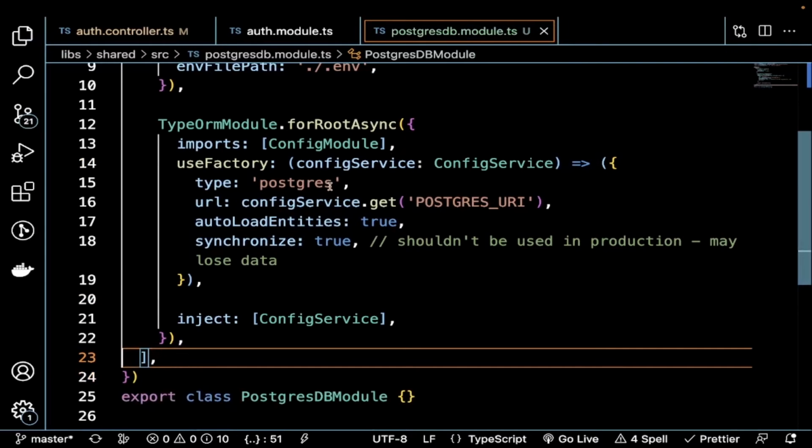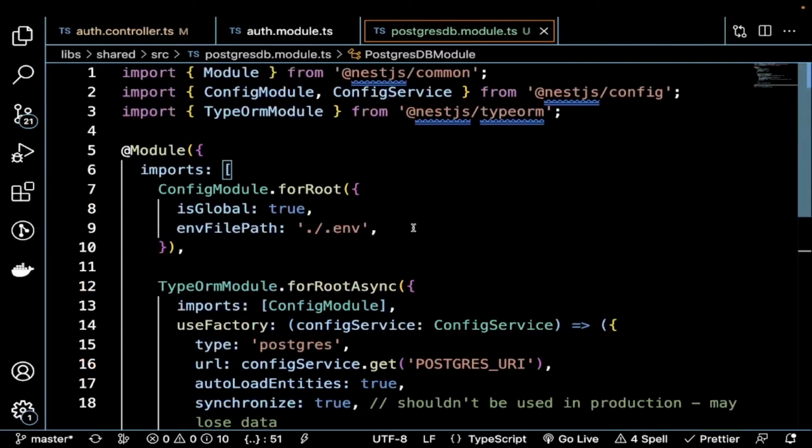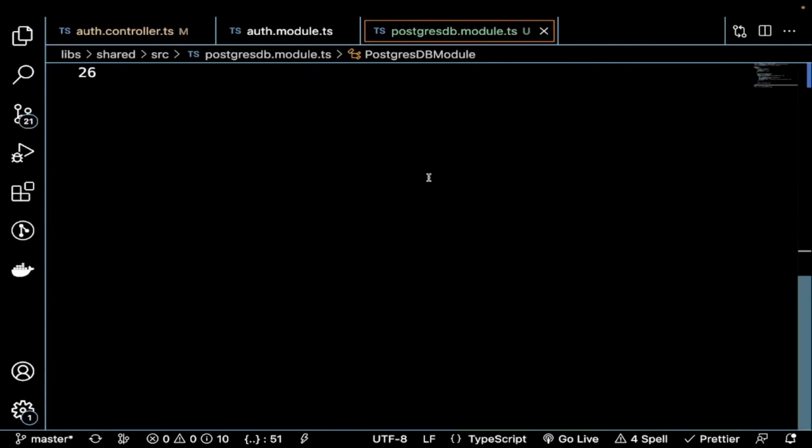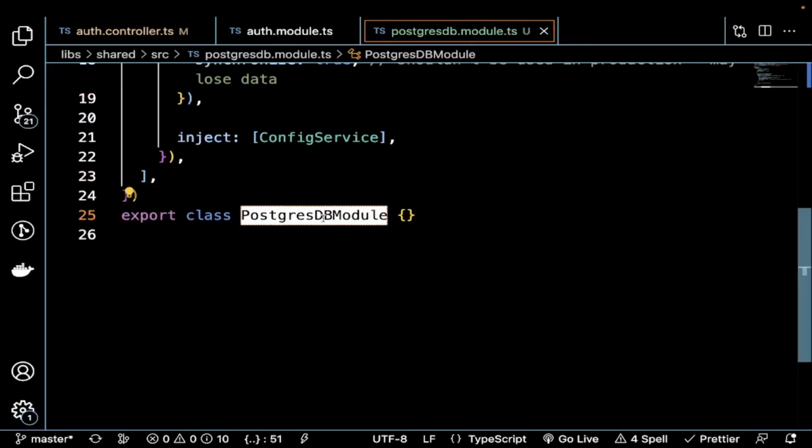So we got the Postgres database with the Postgres URI, and we're going to auto load the entities, and we're going to have synchronize on for development mode. And that means we can pretty much just save this file here, and let's just copy the name of the module. So we can close this here.